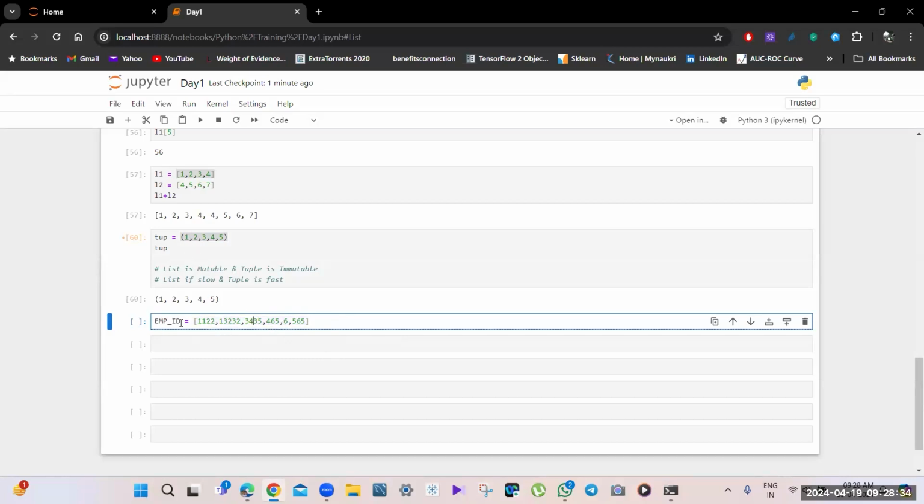So instead, if I had used a tuple to store all of that, imagine the data retrieval would have been faster. But what if next year somebody had joined or somebody would have left the company? I would have no option to update or manipulate this tuple. So that's the basic difference between list and tuple. These are basic interview questions.